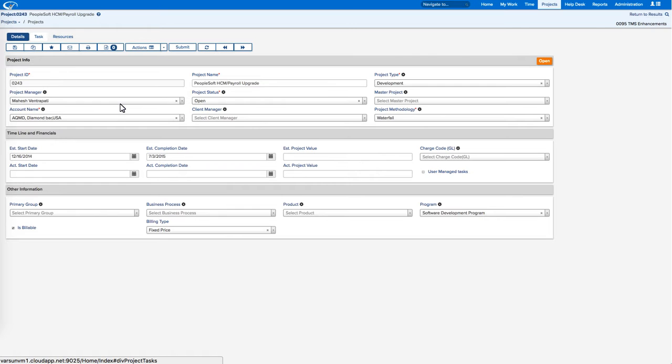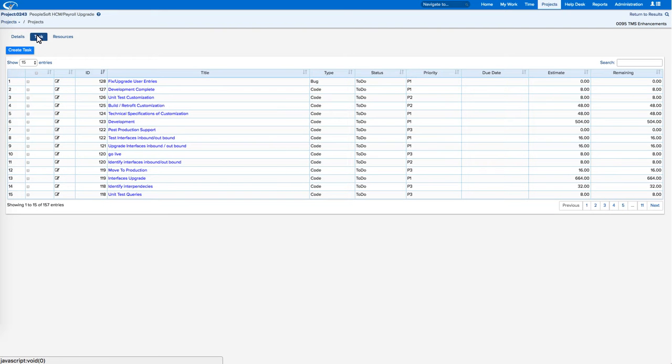In this page I can view and edit the general information of the project. I can also get a quick overview of who is managing this project, its status and deadlines. Let's click on the Task tab. I can create and edit individual tasks here. Let's access one of the tasks.